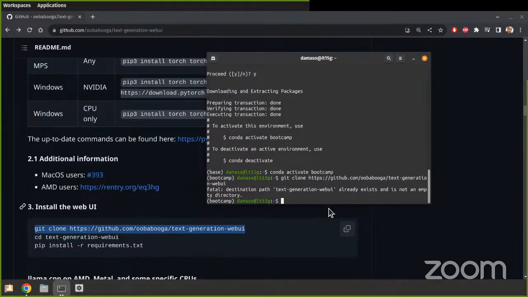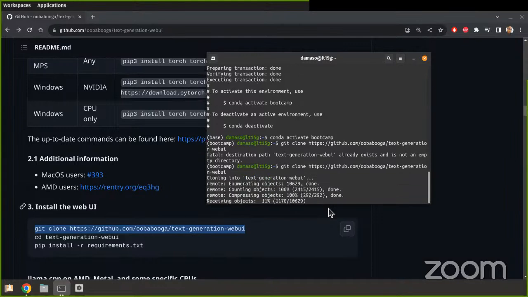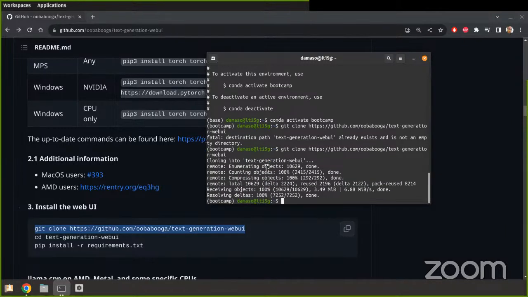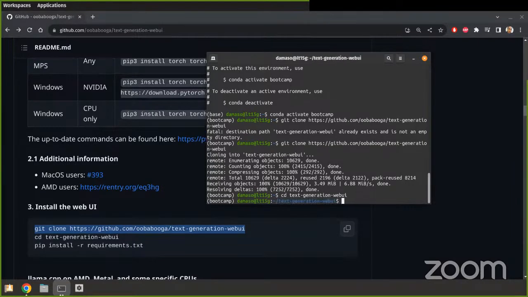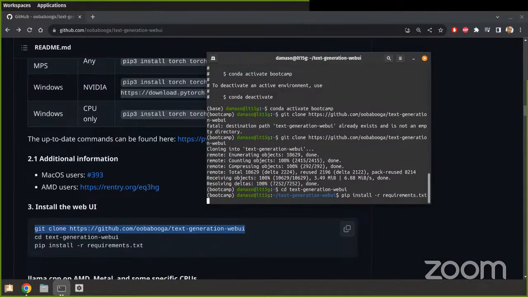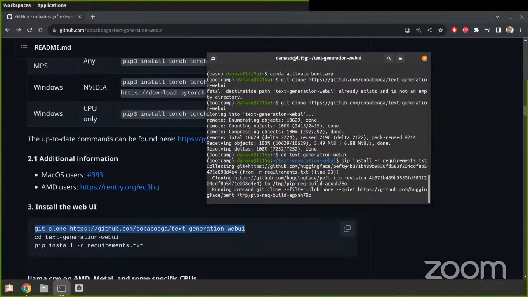Okay, so again, let's git clone. Now it starts to install everything. Now we can go to the folder, and then now we can install all the requirements. Sometimes this might take a while.